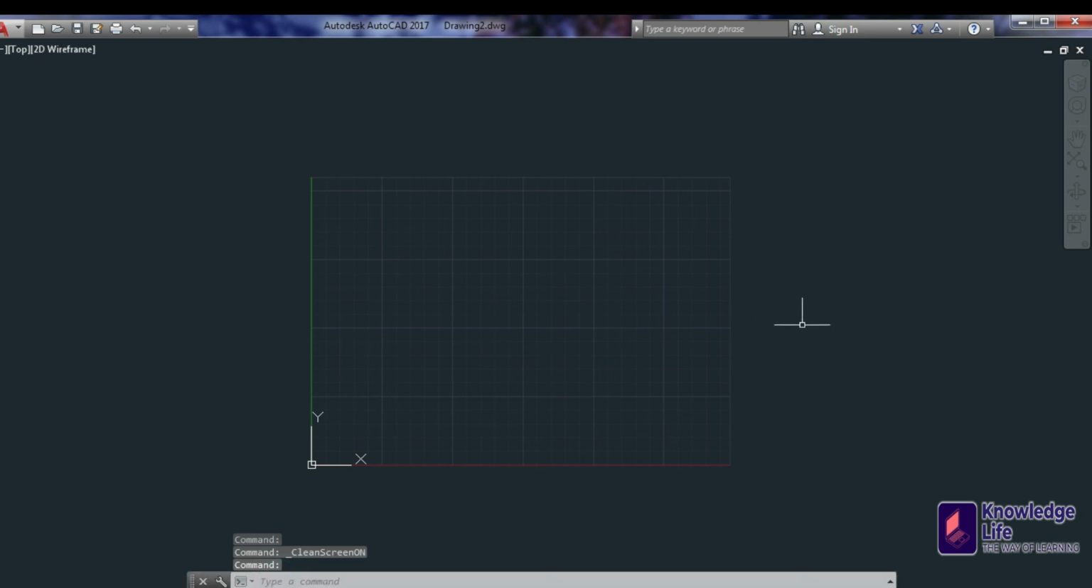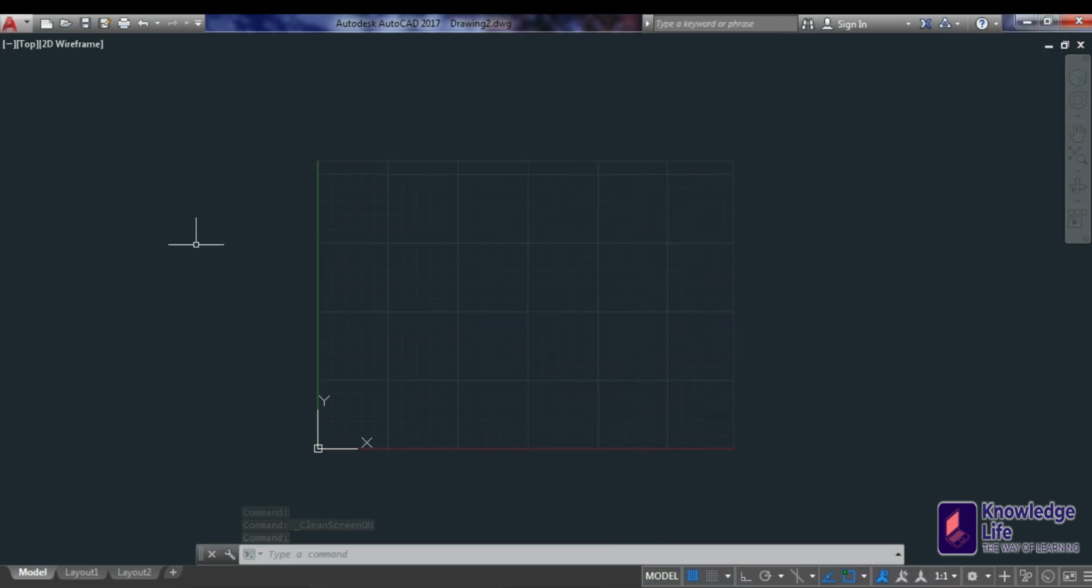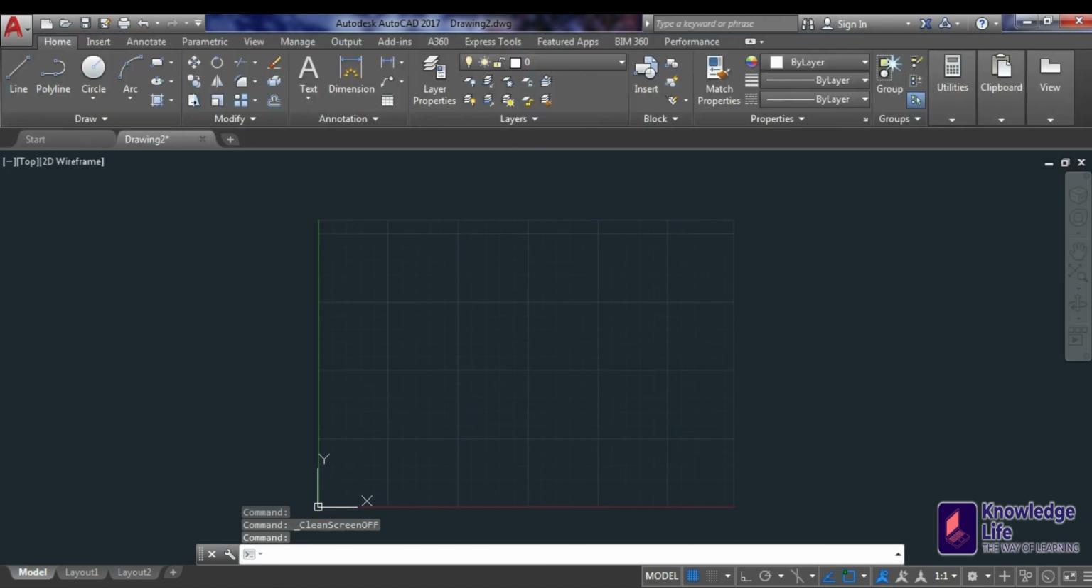But right now this condition is called clean screen mode. So if it is in clean screen mode, how do we get all the ribbons back? For that you need to press Ctrl 0. So if it is on, it will get off, or if it's off, it will get on. Now I'll just go with the line command here. You can see here I can just start with this command as well, L enter, or else I can start with the icon. So I'll start from this here.